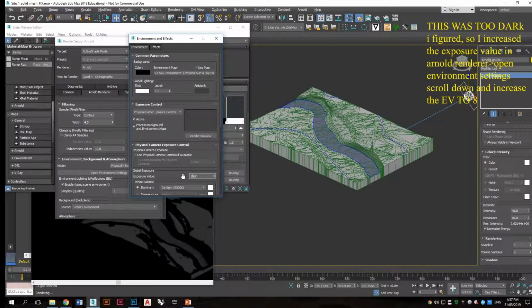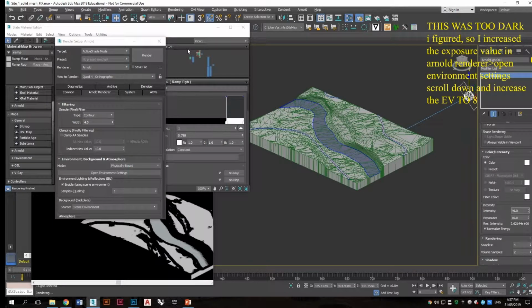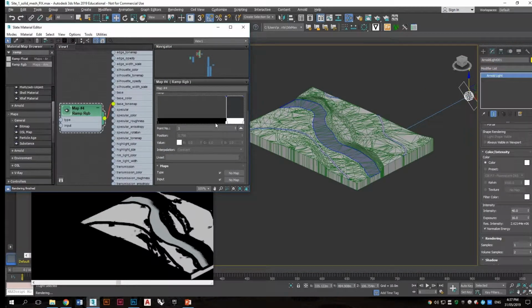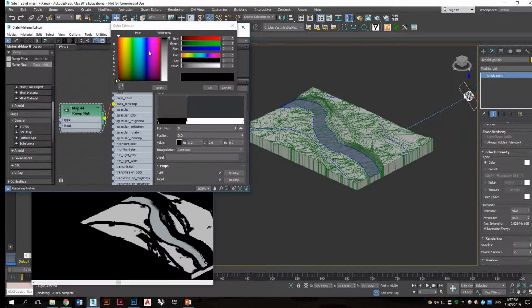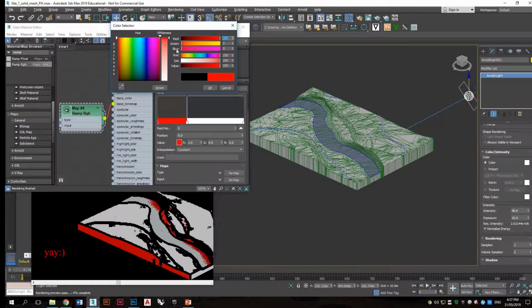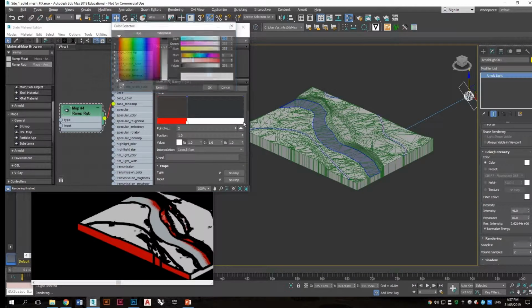And it's quite dark now, so I'm turning up the exposure value from the environment settings, because this is based on the render settings, not on the camera, so we need to go back to Arnold. And now we can see that once we change the ramp RGB, we can change the color, and then the shadows of the object will change its color as well.